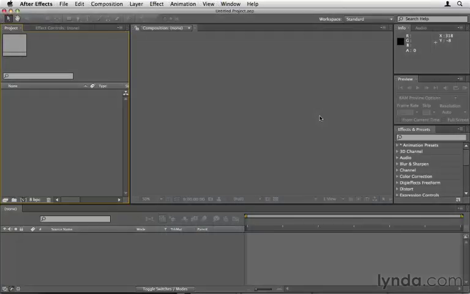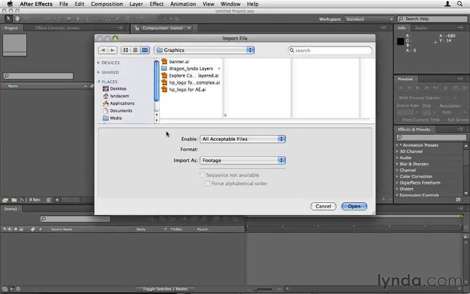What I wanted to show you here in this movie is how to import Adobe Illustrator files. When we import layered files from Photoshop or Illustrator, we do so in a different way than we import regular files. Let me show you what I mean. Let's do this together. In the project panel, I'm going to double click anywhere in this gray area to open up the import file dialog box.